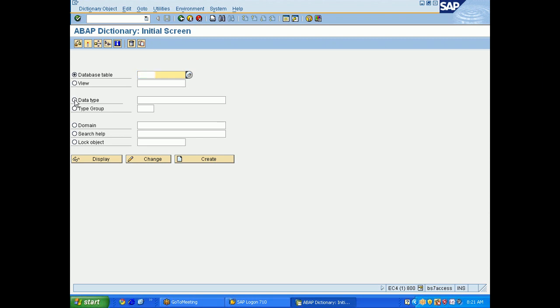While coming to data types, I have already told you that there are two kinds of data types. The first is predefined, and the second is user defined. Predefined data types means character, integer, numeric, string, float, date and so on. User defined data type means whenever you create your own data type. For example, if you create a structure, that is a user defined data type. If you create a data element, that is a user defined data type. Similarly, there is something called table type, which is also a user defined data type.